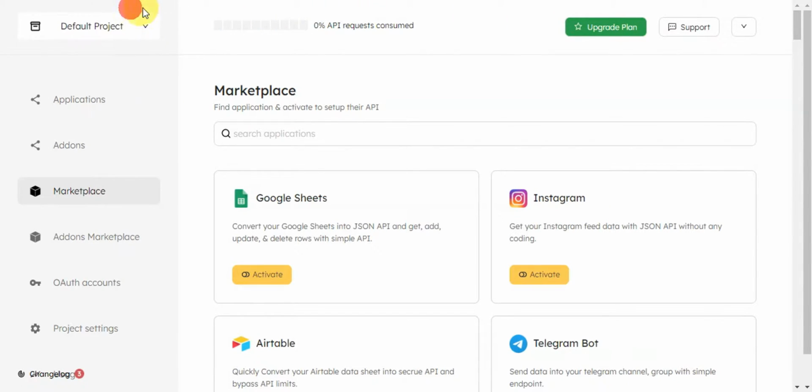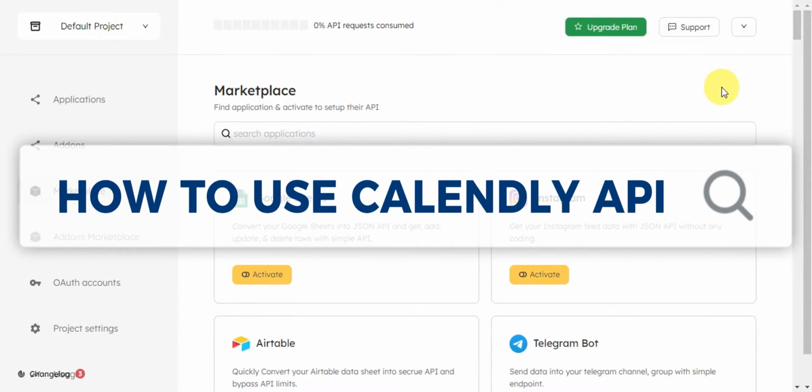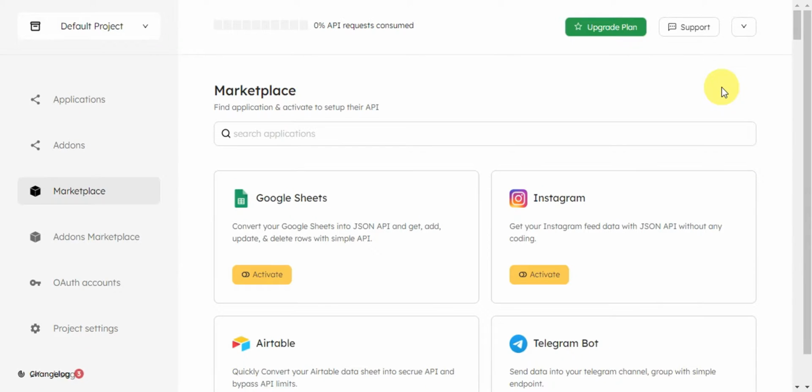In today's video, we're going to learn about how to use Calendly API. So for the first step, you'll just need to head onto the no-code API. You need to log in onto your account for that, or if you don't have an account yet, you'll need to sign up.